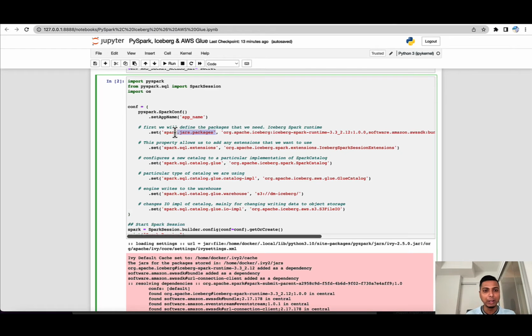The first thing is the packages. Since we are going to use Iceberg with Spark, we will need to define the runtime packages over here. Once we do that, the next thing is the SQL extensions. This property allows us to add any extension that we want to use. There are certain commands, for example, in Iceberg, if you want to run a stored procedure, you might use the call command, or you might want to use a command like write into. To do those, we will need to define those extensions. So this is what we are defining over here.